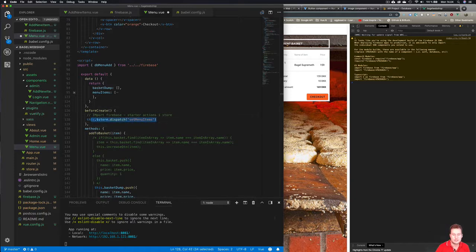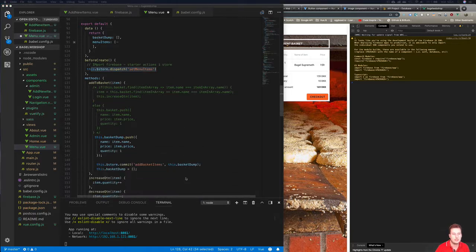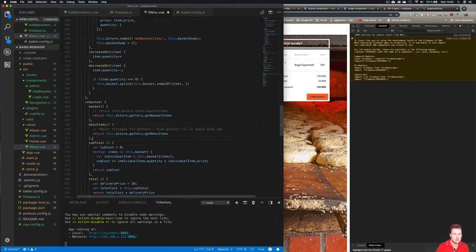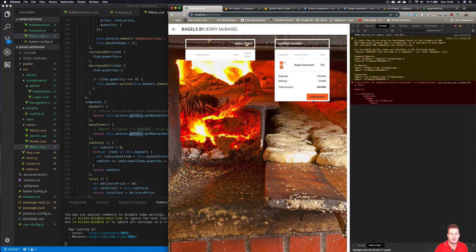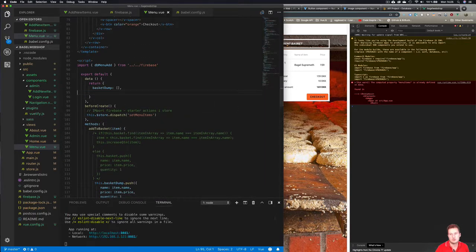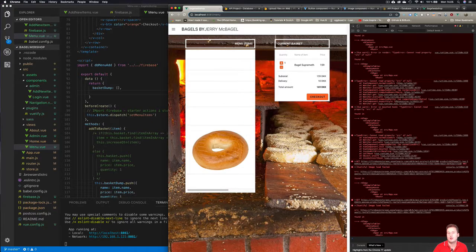And then the next thing I also want to copy is down in my computed. I want to grab, where did the computed go? Here we go. Just after my basket, I want to use the store getters to grab the menu items. So let's see if that works. So what else did we? Menu is already defined. Awesome. So we have this one up here in our data. Let's delete this.